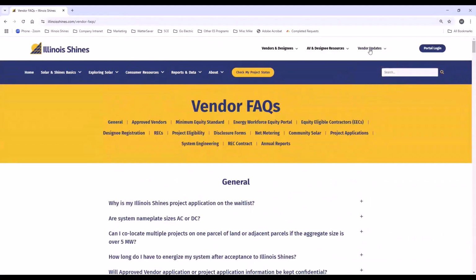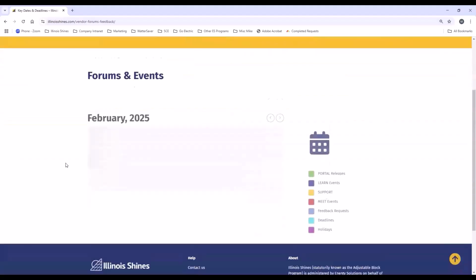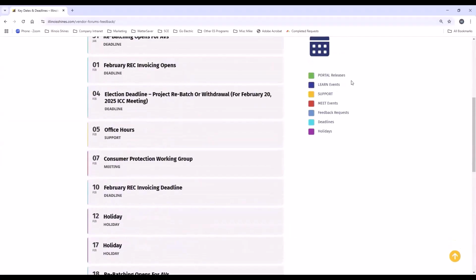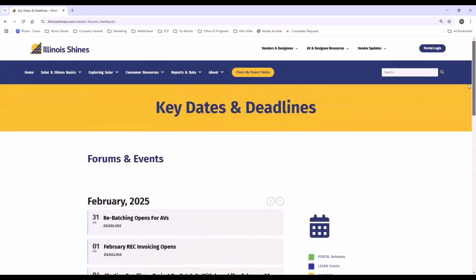Finally, the vendor updates tab. This includes a few key components you should be familiar with. Key dates and deadlines serves as a program calendar, and it lists items in these categories from portal releases, learning events, support that's available, meeting opportunities, feedback requests, deadlines, and holidays. Take a look at those.